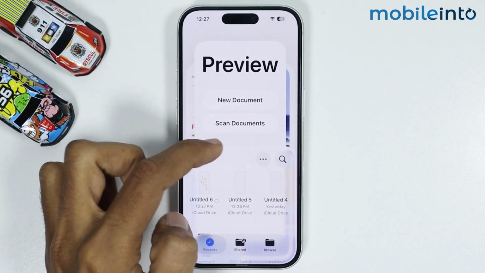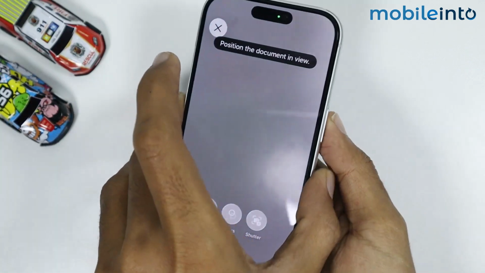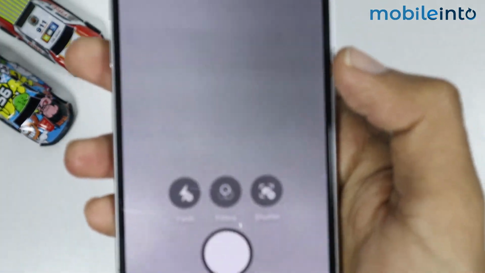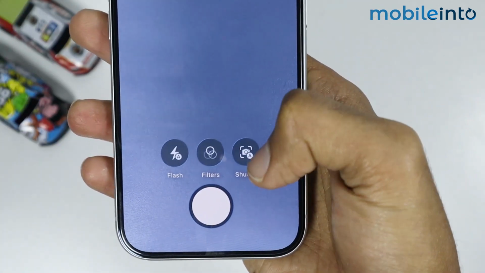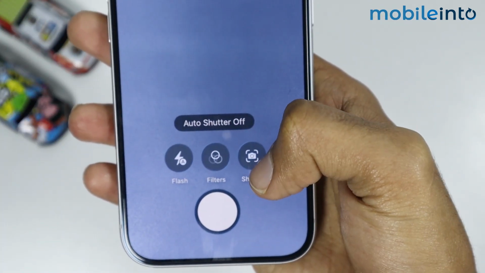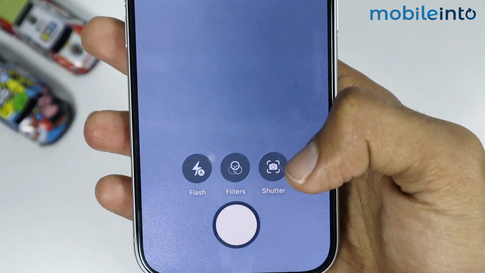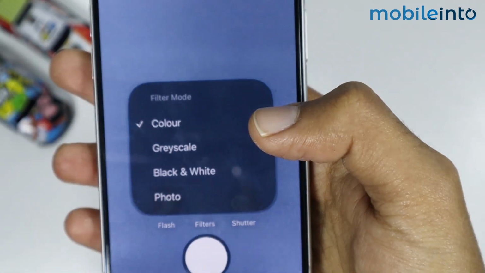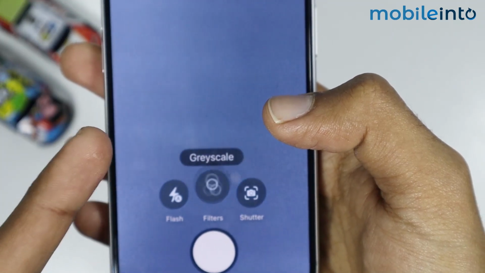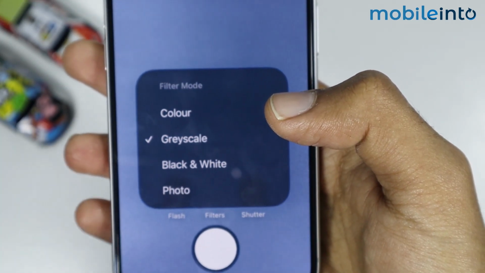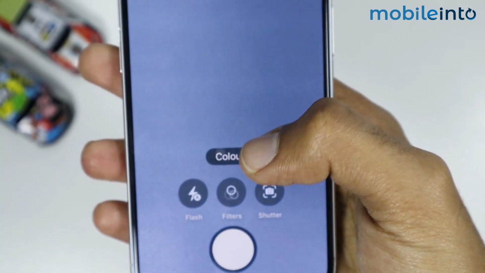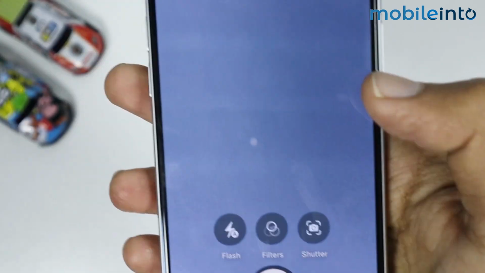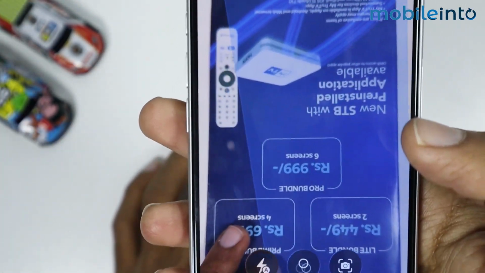After that, you have the option of scan document, and from here you will be able to scan any document using the Preview app. You have the option of auto shutter, and by enabling auto shutter, the Preview app will automatically scan the document as you place it in the camera frame. After that, you have a few filters like grayscale, black and white, and photo. And finally, you have the option of flash.